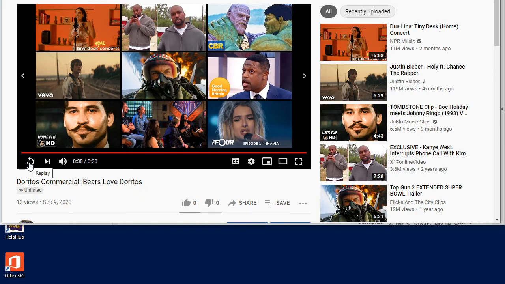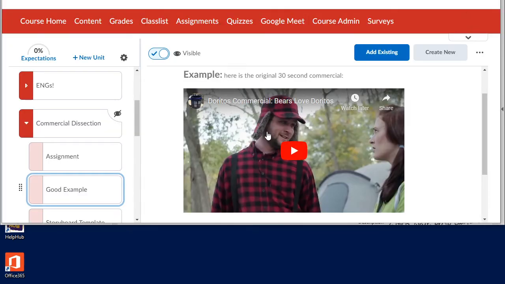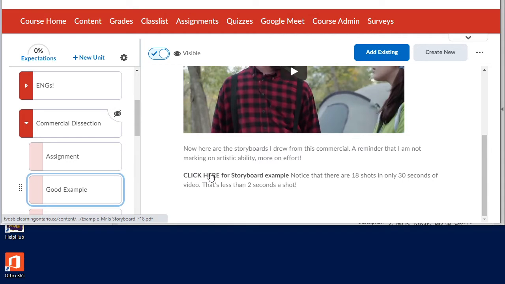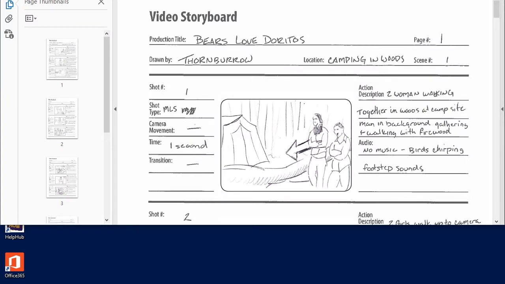So if we were to look at each one of those shots individually in storyboard format, I have an example. If I scroll down here, it says click here for a storyboard example. This is going to download a PDF of my example of the storyboard, which I've got right here. All those 17 shots are going to be represented in this storyboard.